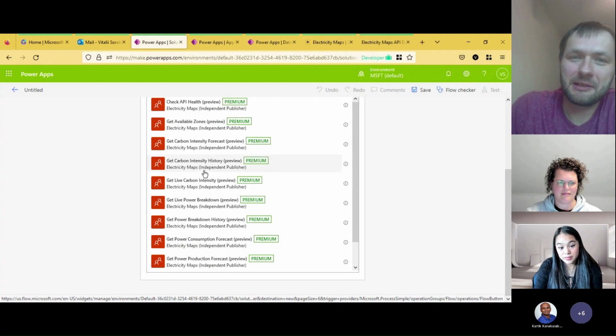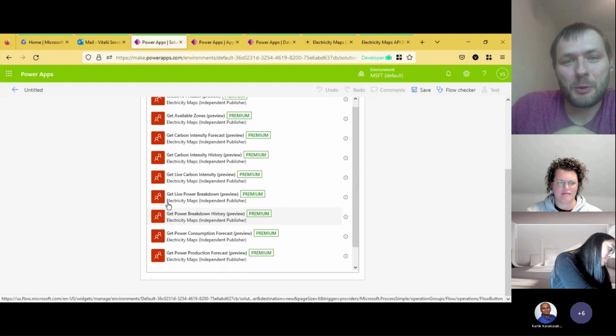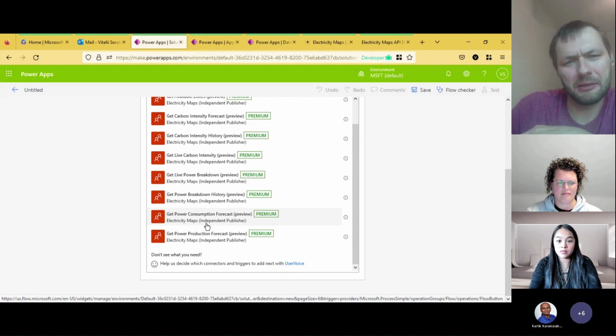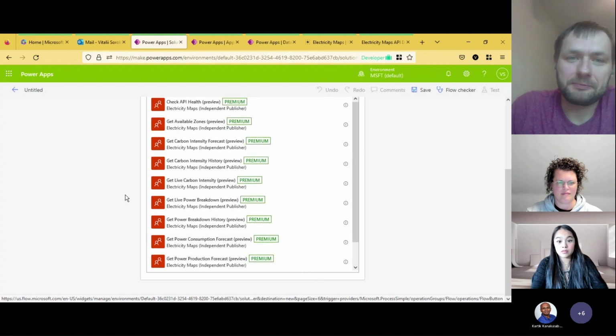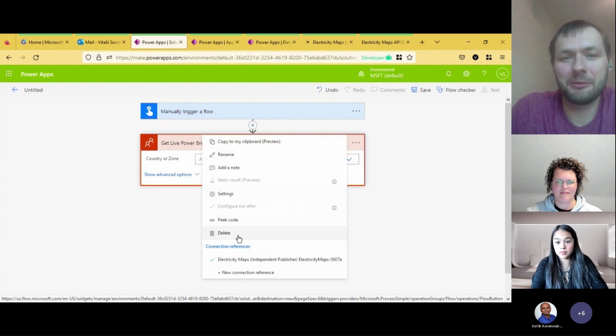This API also has data on carbon intensity history, and it can predict some future carbon intensity. Also, we can get live data about how much electricity is produced and what is the source of electricity, and historical data of this production. And also this API can provide forecasts of consumption and production. So in my case, I want to get the live carbon footprint.